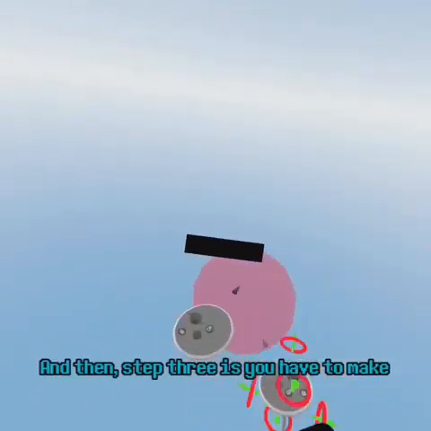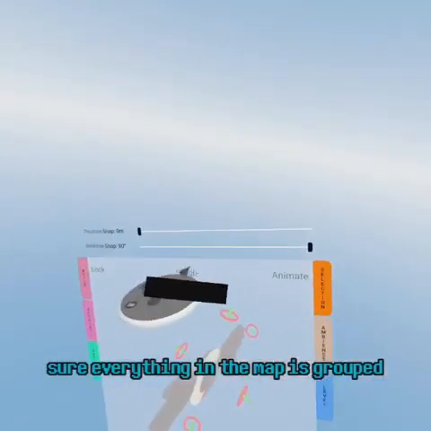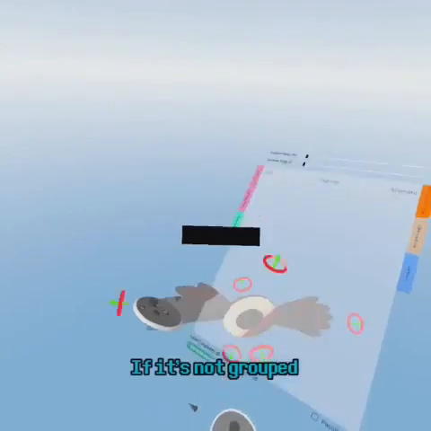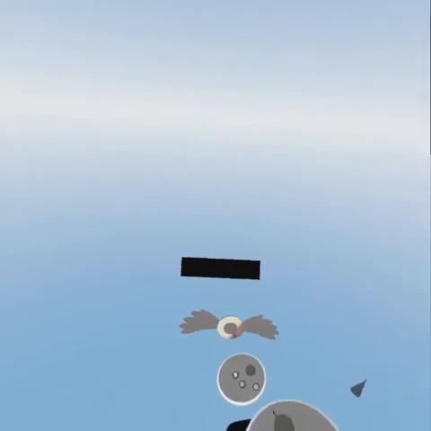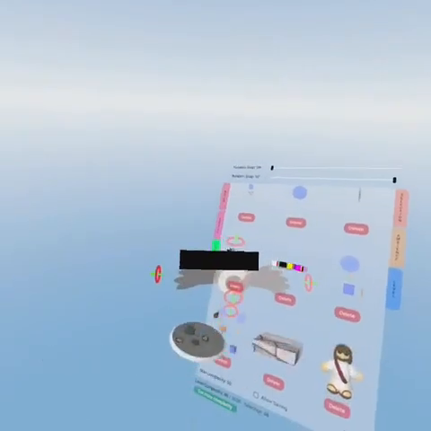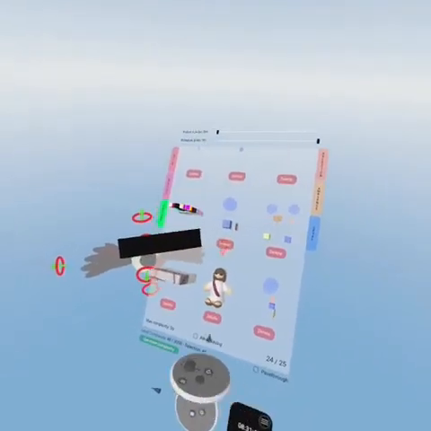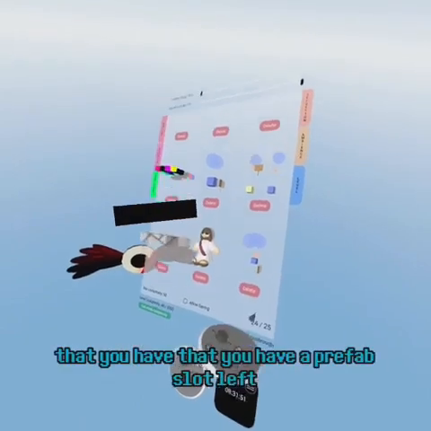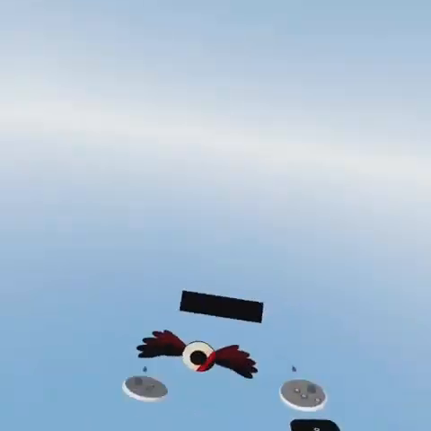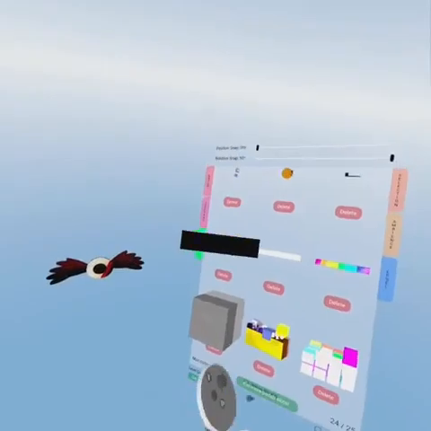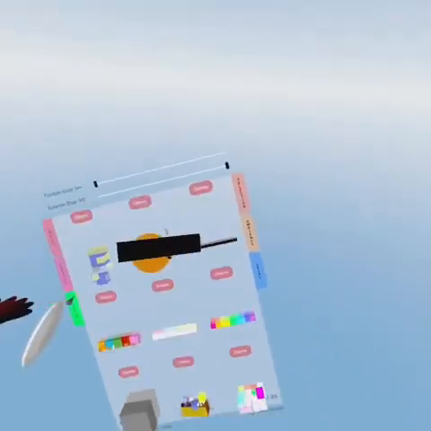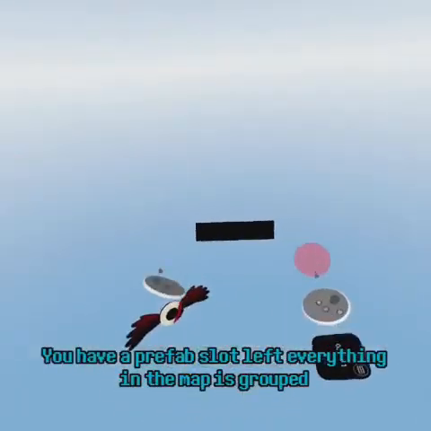And then step 3 is you have to make sure everything on the map is grouped. If it's not grouped, then only one part of the actual prefab will appear in your prefabs. So you have to make sure everything is grouped. Next, make sure you still have prefab slots left. And so now you have your entire thing set up. You have 0 spawn points, you have a prefab slot left, everything in the map is grouped.